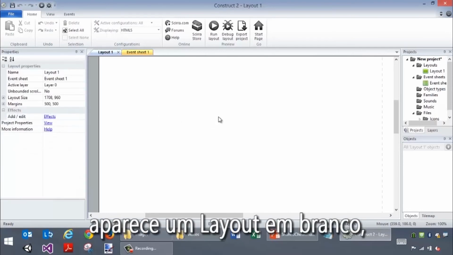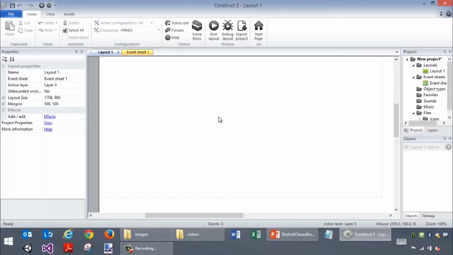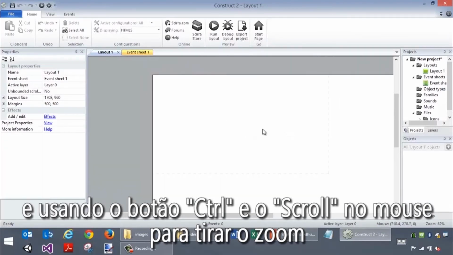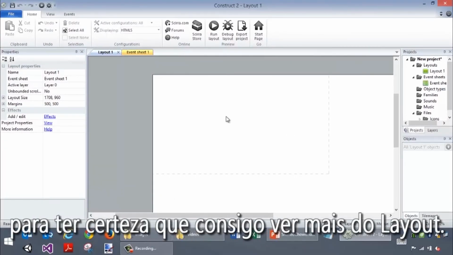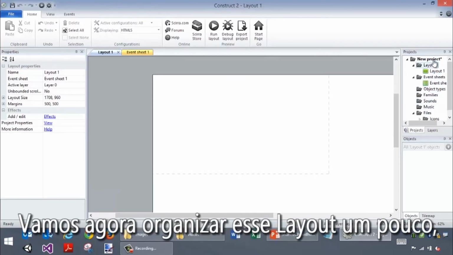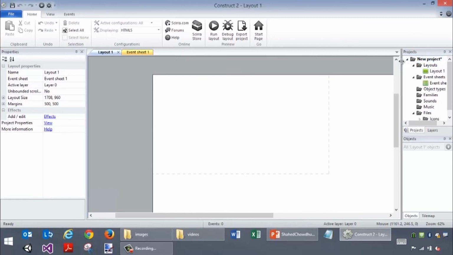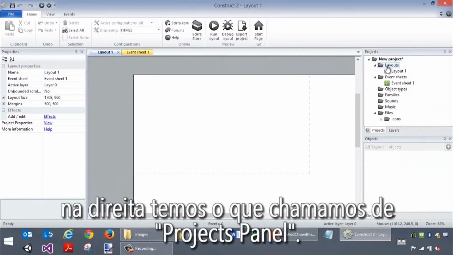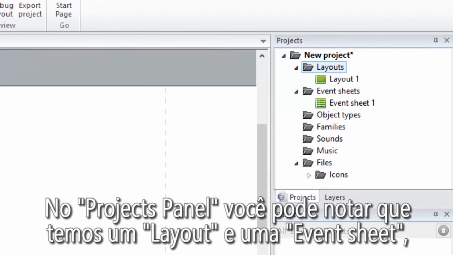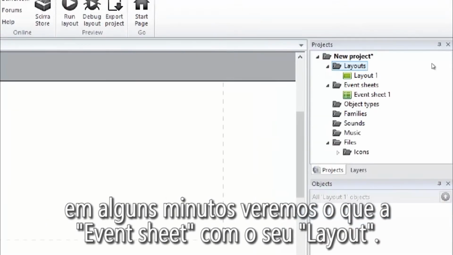Now I can click on the layout and use my Control key and the scroll wheel on my mouse to zoom out to make sure that I can see more of this layout. Now let's go ahead and organize this layout a little. On the right area, I have what's called a Projects panel. In the Projects panel, you'll notice you have one layout and one event sheet. We'll learn in a few minutes what an event sheet will do for your layout.